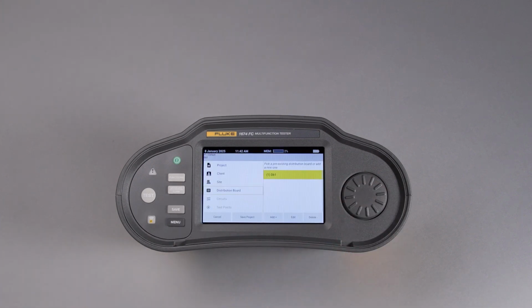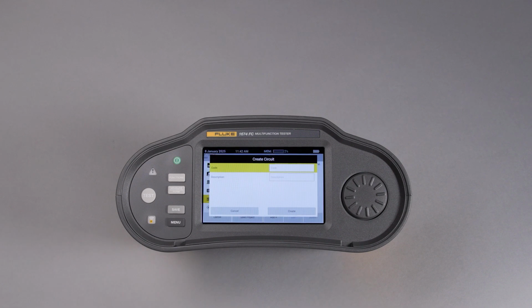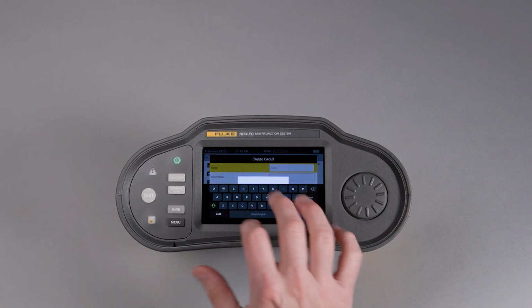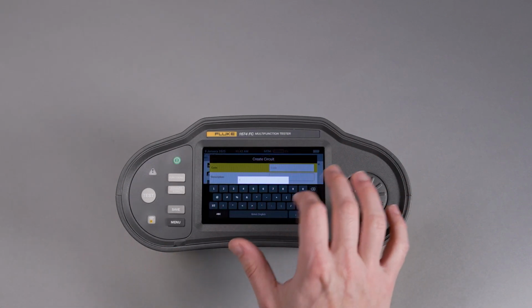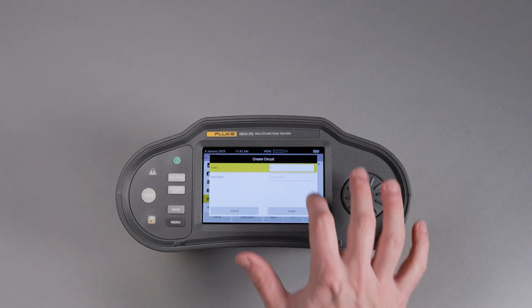You can continue setting up your site by adding circuits within the distribution board, including any details you want to at this point. You can also add them later by editing the project details or in TruTest.